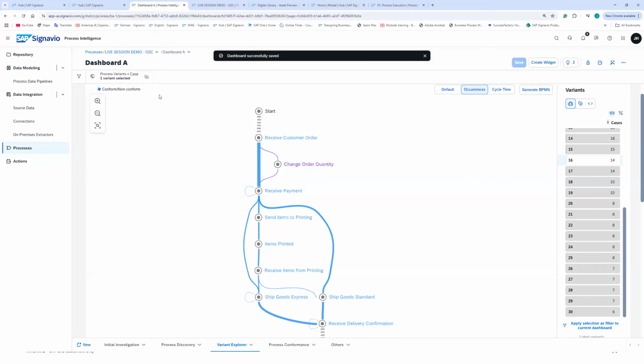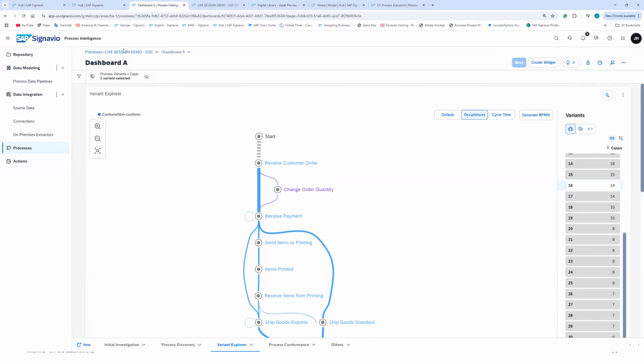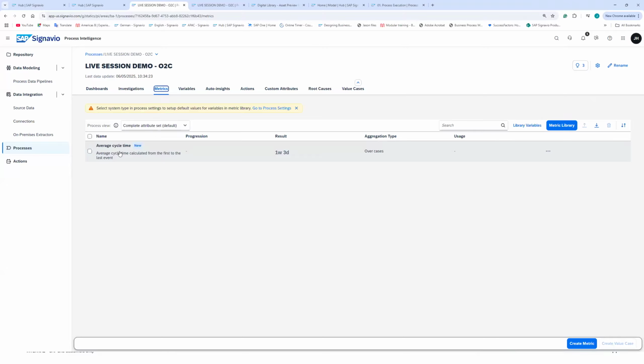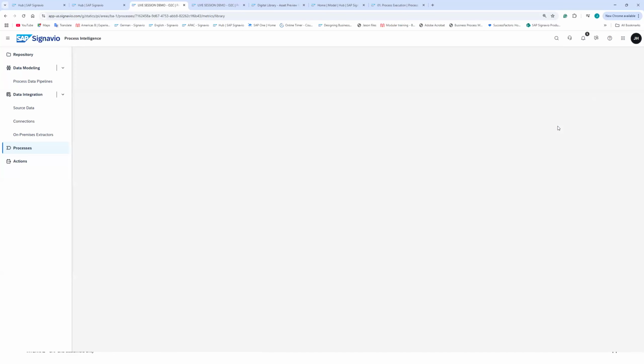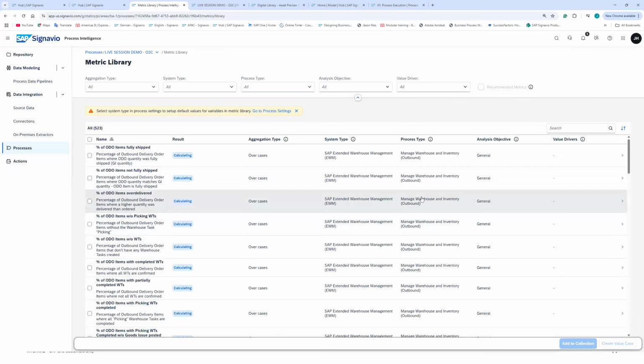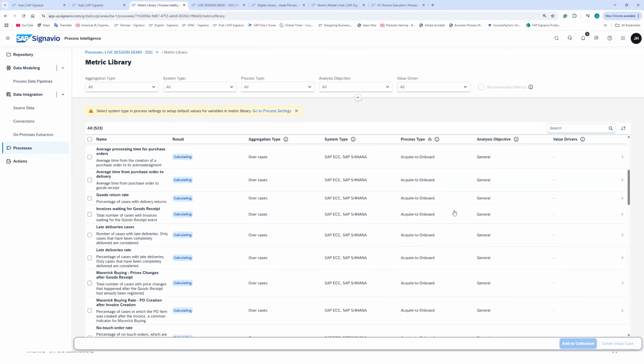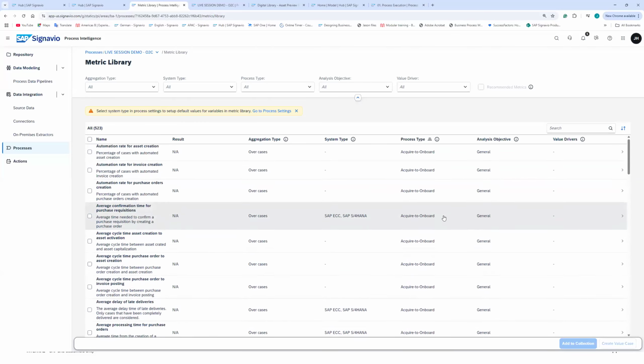Okay, so that's how those work. Let's see. Your metric, you do have access to a metric library. So we do have average cycle time, and we do have the ability to put that in our investigation also, that we were just looking at. So you also have the metric library. You see the system type, the process type, and you might have to search because there's a lot to search through.